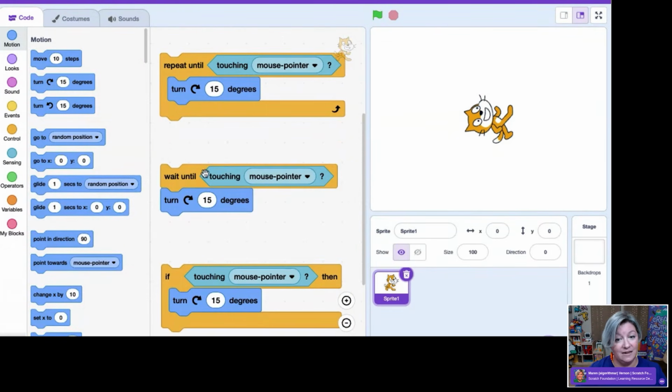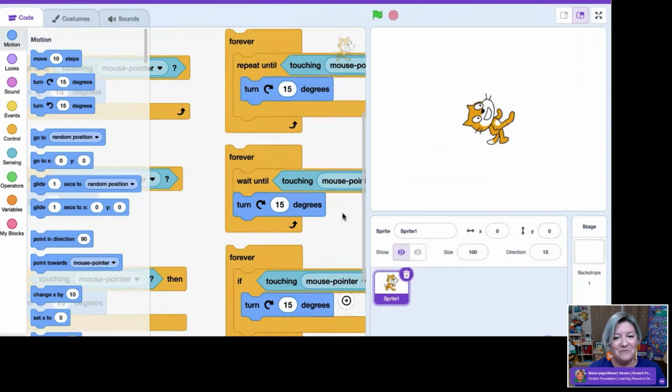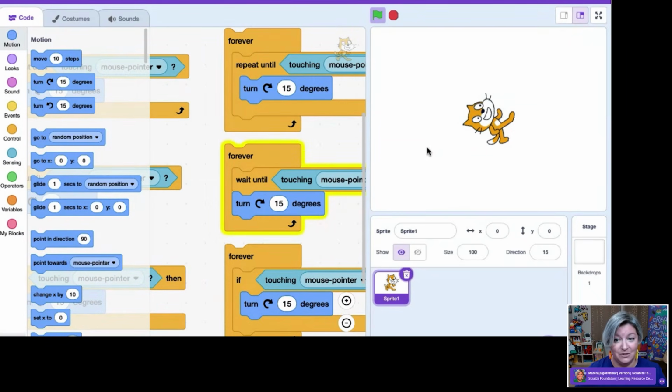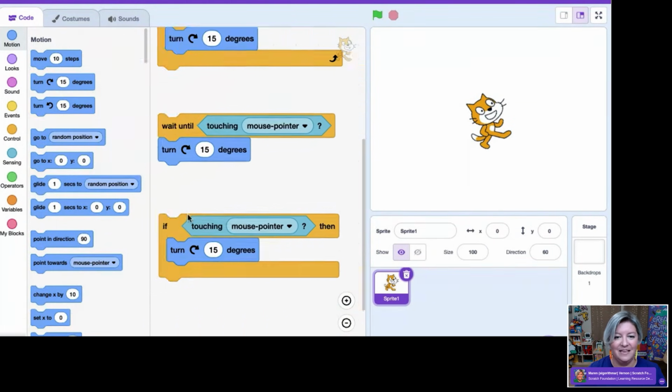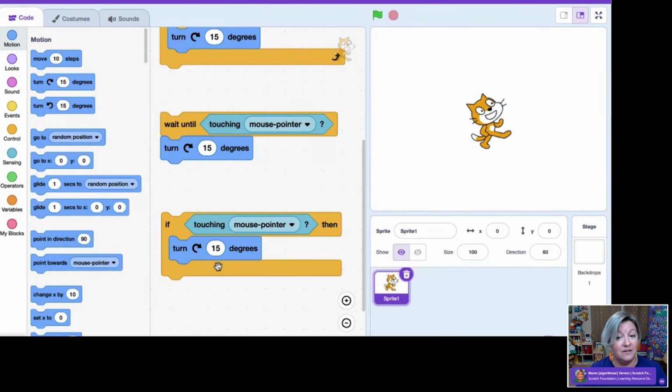Another one is wait until. So this one, nothing, nothing. And then the minute I touch it, it turns, but only once, right? What happens if I put that in a forever loop? Turning, stop, turning, stop. And then here's another one. If touching the mouse, then turn. Nothing's happening here.